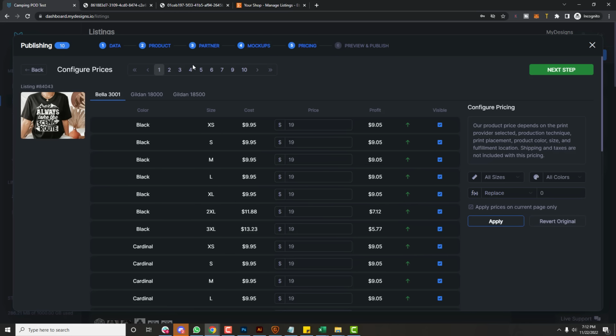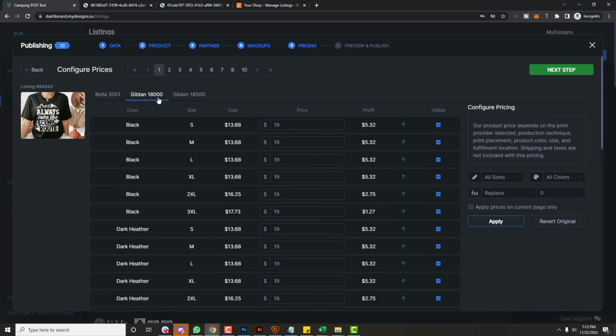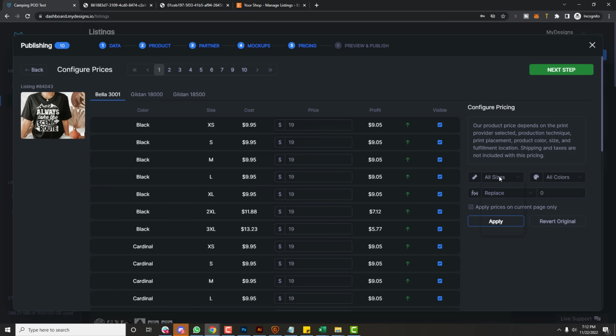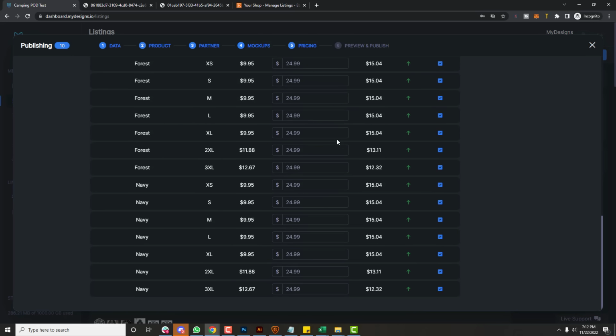Not all of these products in bulk, but each of the products individually. So the Bella 3001 here, I could click to the Gildan, edit the pricing here, and click to that Gildan 18,000 and enter it to here. But let's go back to the t-shirt. I got these little features down here. They're really nice. So I'm just going to go with 29, or let's go 24.99, and I'm going to put that on all sizes and all colors. So just apply. As you can see, that has been applied.